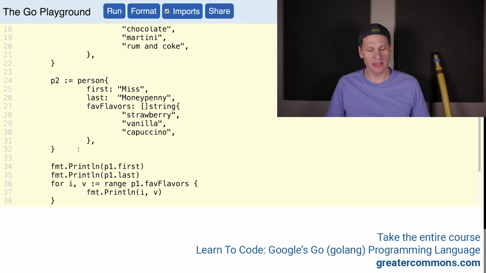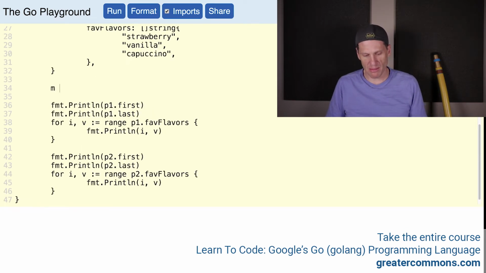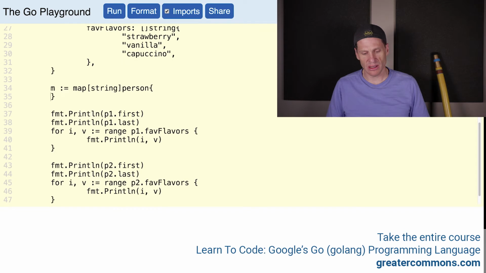And I want to store all this in a map. So I need a map. I'm going to do m := map, and the key is going to be string, and then the value is going to be person. So that's my key, that's my value. This is the entire type of the map right here. That's the entire type. So for the composite literal, I'm going to need those curly braces.